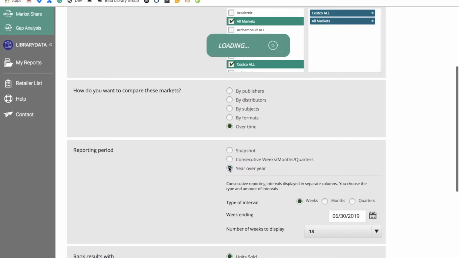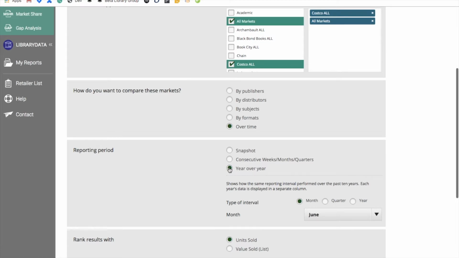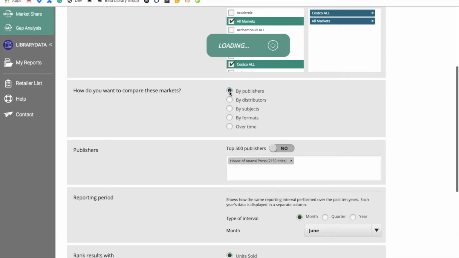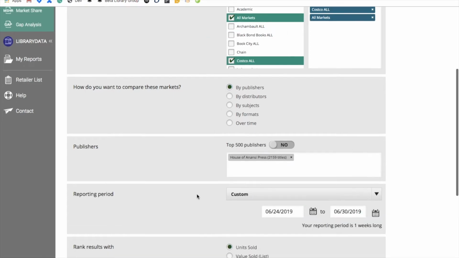Year over year allows you to see the same reporting interval over the past 10 years. Each year's data is displayed in a separate column. Here you can choose to see data from the same month, quarter, or year, and you'll be given the option to specify which of those you would like to see. If you choose to see sales by publishers, distributors, subjects, or formats, you only have a single reporting period available.